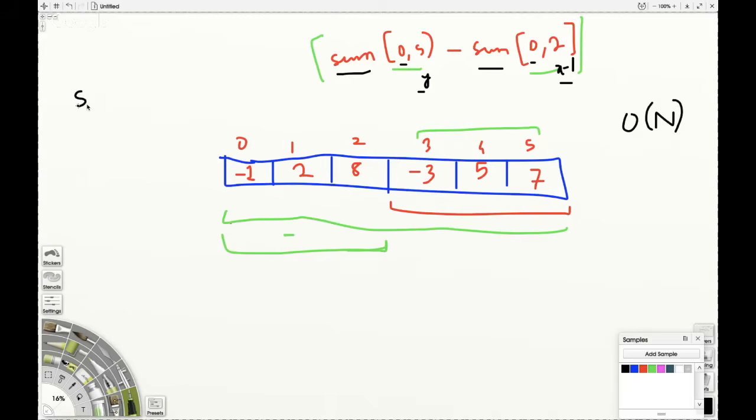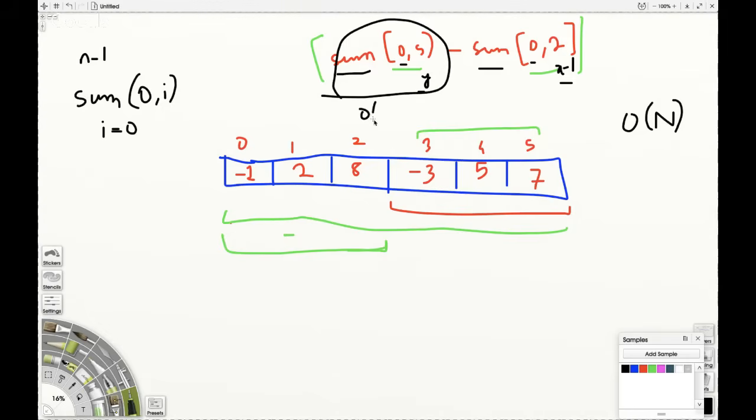So if I am able to find the sum of all elements between 0 to I, where I ranges from 0 to n minus 1, then I can answer this query in order 1 time, and this query also in order 1 time. Subtracting them is an order 1 operation, and therefore the query time will reduce to order 1.